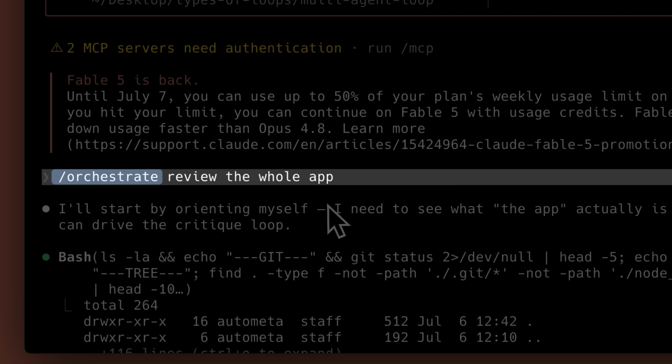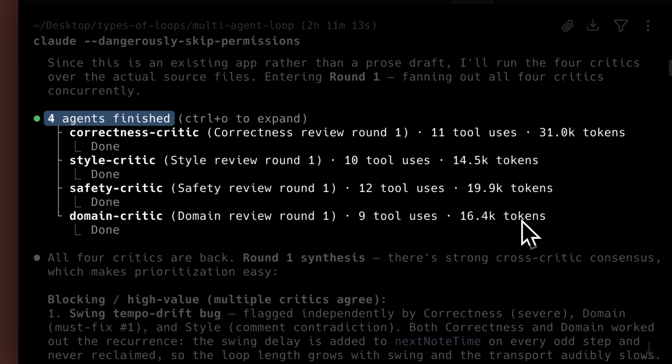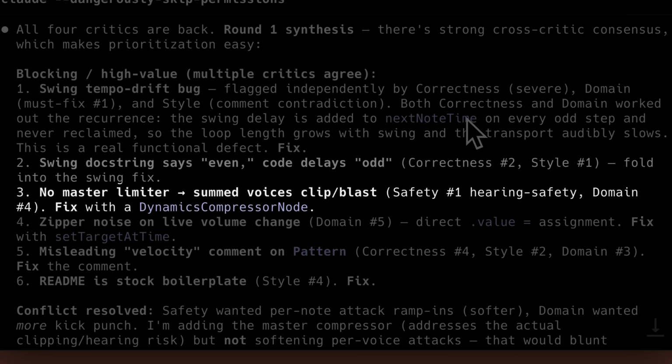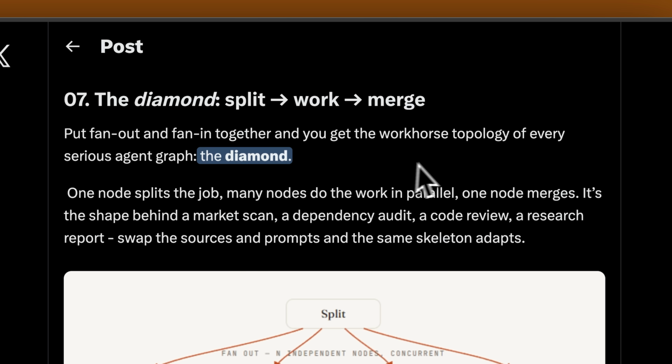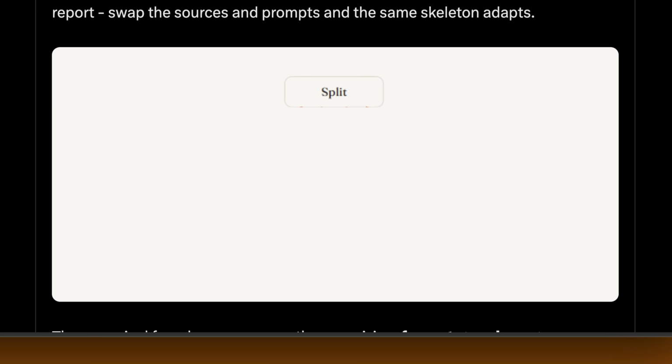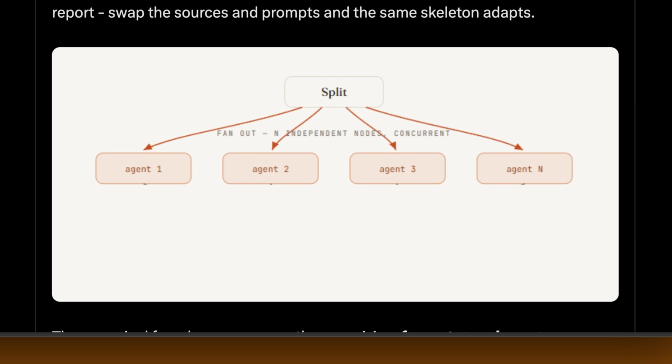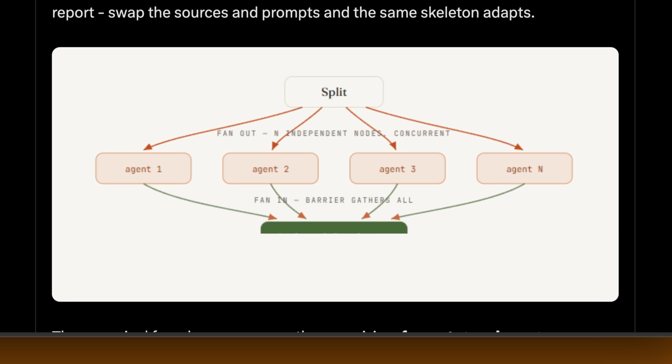We called it a loop because this was before graph engineering was even a thing. But what we actually had was a graph that we were looping, and the shape of it was a diamond. One task at the top splits out into several sub-agents running side by side. Then they all narrow back down into a single agent that pulls everything they found into one answer.